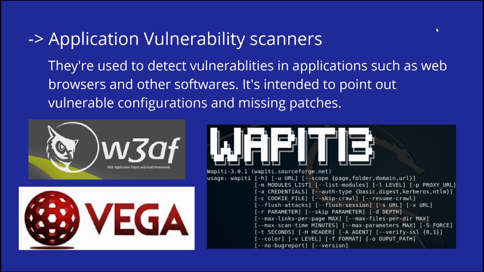Application vulnerability scanners are used to detect the vulnerabilities or weaknesses in applications, such as the web browsers you use and other software used by the employees in an organization. They're intended to point out weak configurations and missing patches.